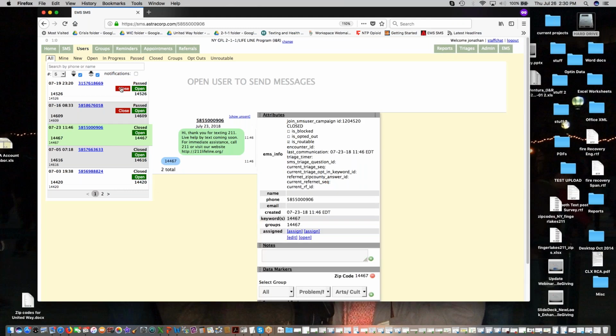Will be good too for outbound with the notes. Follow up with people through text.